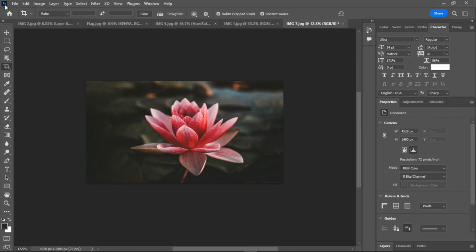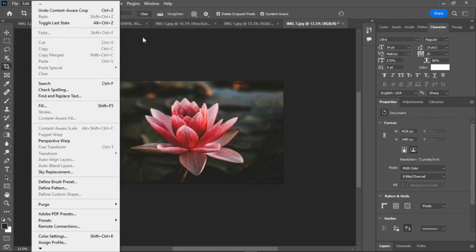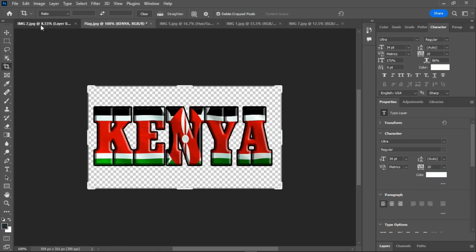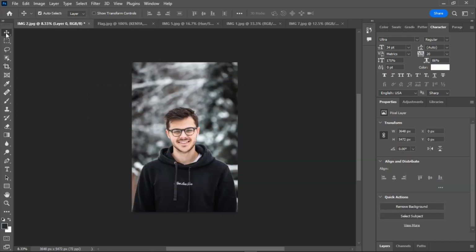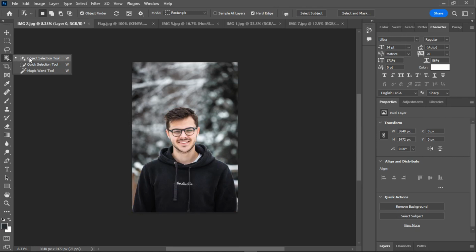So guys, let's also try with another example. Let me just go to this first image here, and then here to your move tool. And so guys, once you are here, then just go to this quick selection tool. I think by default on your end it is the object selection tool. Now guys, I'm going to show you 3 ways how you can select this person here, the subject. The first one is using the object selection tool, also the quick selection tool and the other option as well. Now let's begin with the object selection tool.